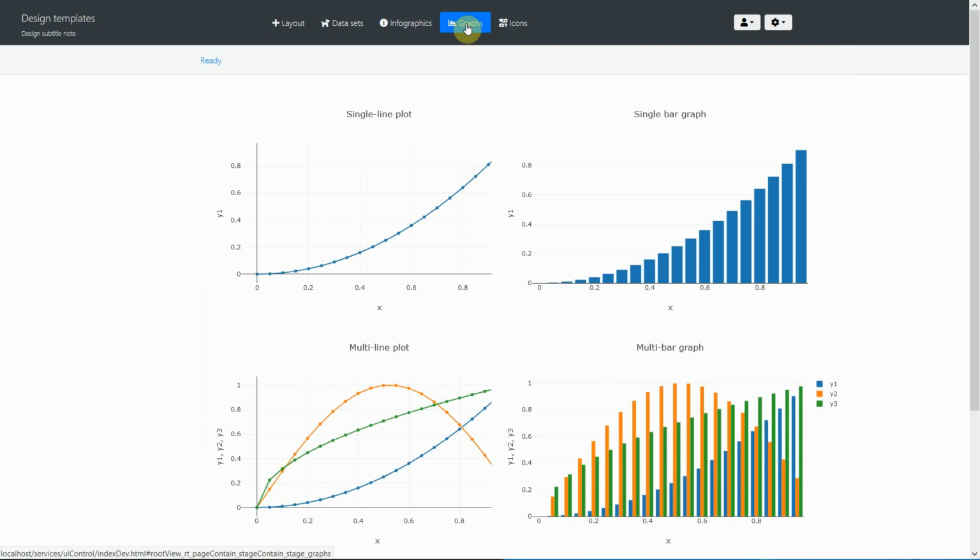Then if we go over to graphs, we can see we can plot our typical line graphs. You can do single or multiple types of values, and then you can do bar graphs and multi-bars and so on. So you can plot graphs quite easily in the system as well.